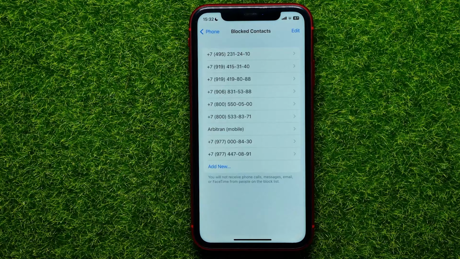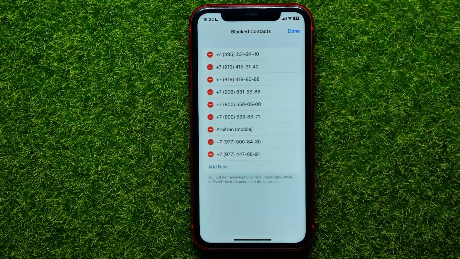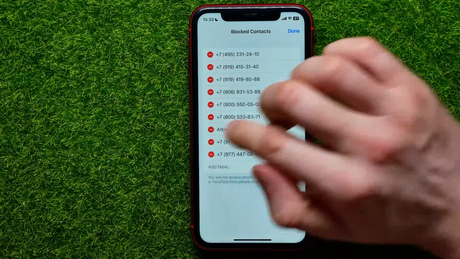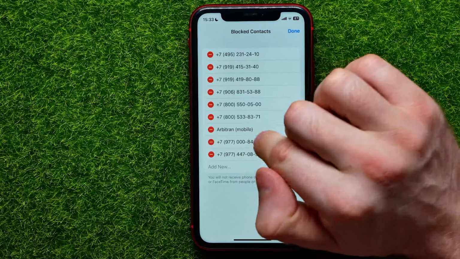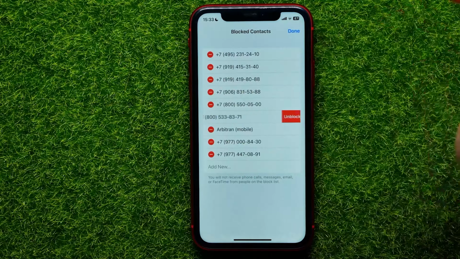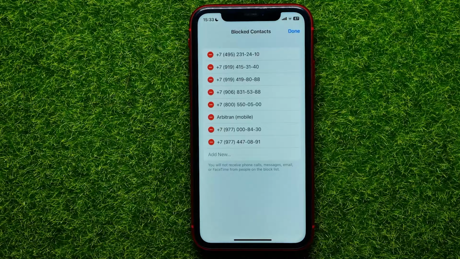Now, in order to remove a contact from that list, you should tap right here on Edit, and then you can just hit that minus sign next to that phone number, and then hit unblock.